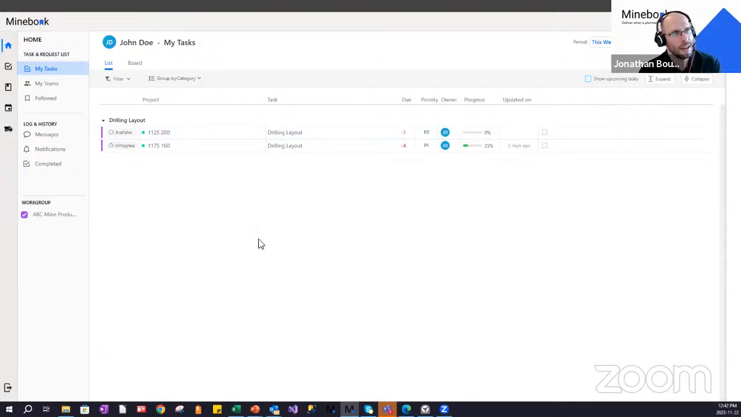This is the main homepage for John Doe. And John is currently, in this example, working on 2 tasks. Those are the tasks he's working on. The main idea is, even if John is not comfortable navigating through other parts of Minebook, his ultimate goal is at least to inform people how much he has done on the task that has been assigned to him. Right now, we can see that the first task is available. He has not started working on that task. In fact, the progress is at 0%.